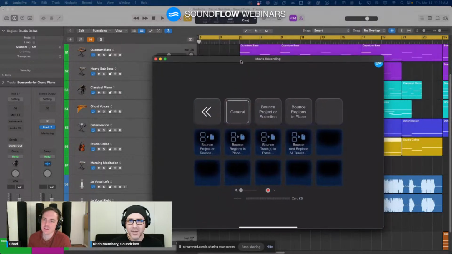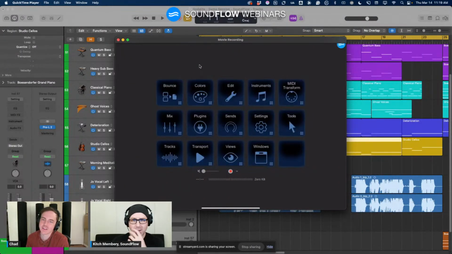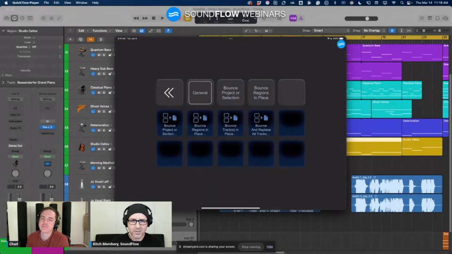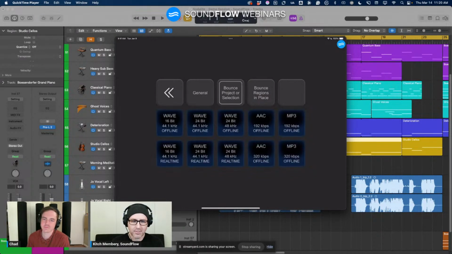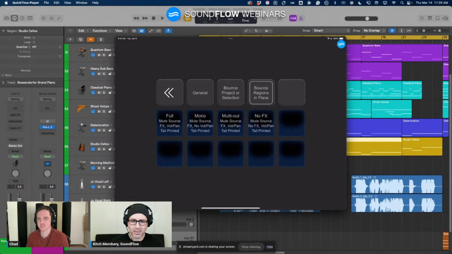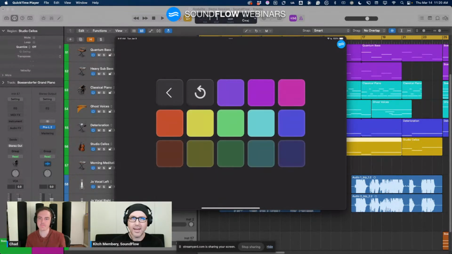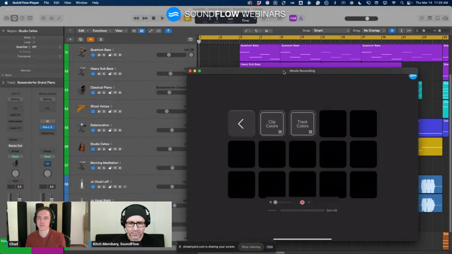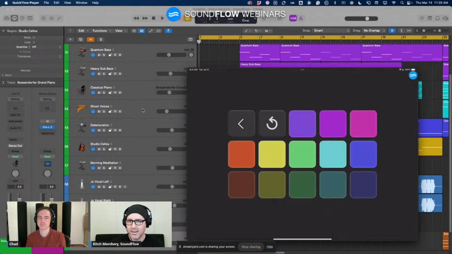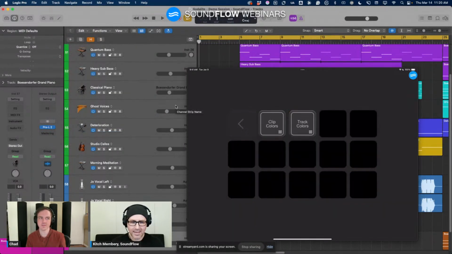Okay, we're working. So I've got a bounce folder here, and it's got a bunch of bounce functions, like bounce projects and selection, and bouncing regions in place. We've got the clip colors and track colors. We can go in there and choose things like that. So for instance, if I've got a track selected here and I want to change that to purple, there we go. That does that. And then we can go back here.